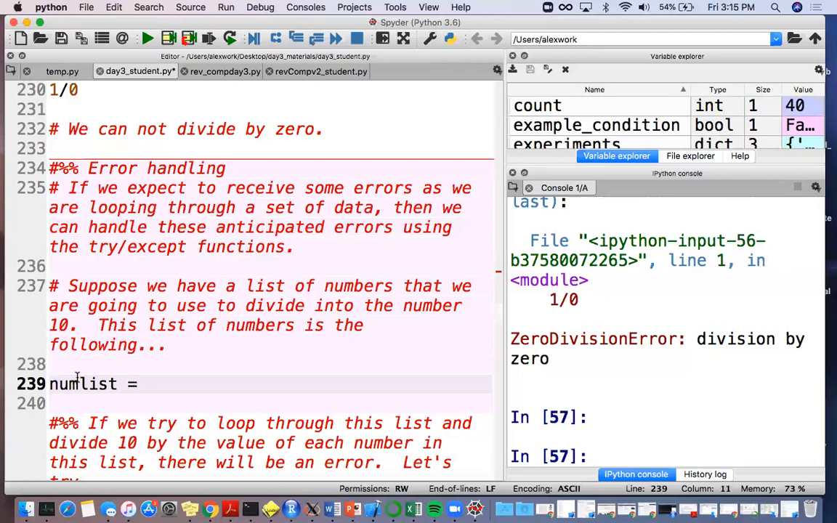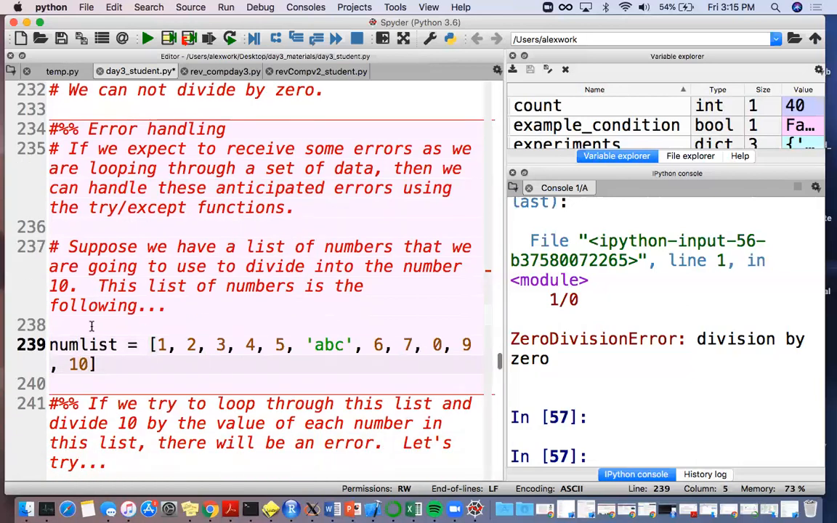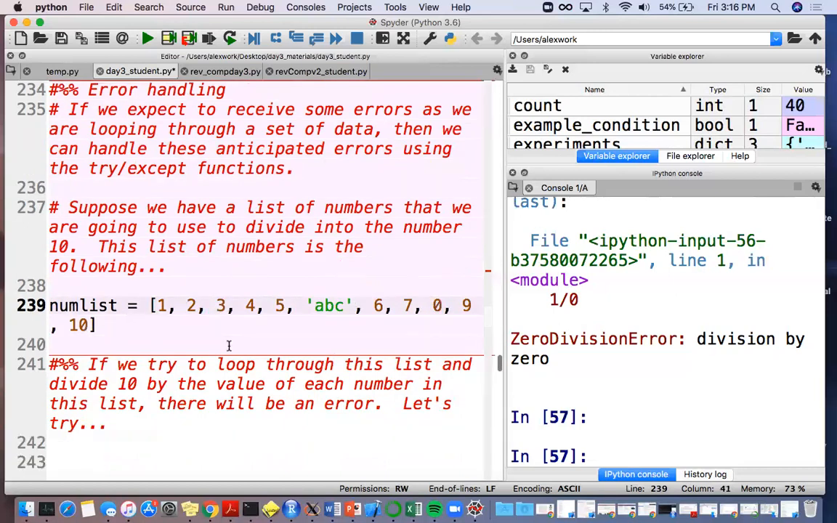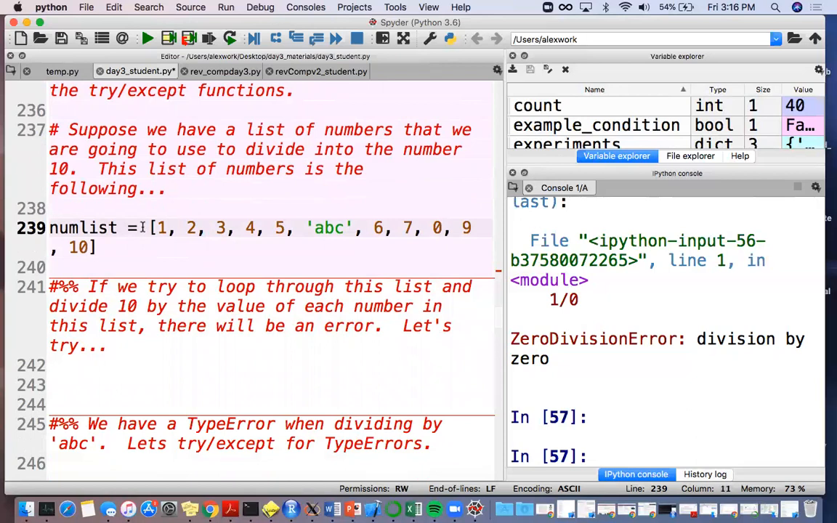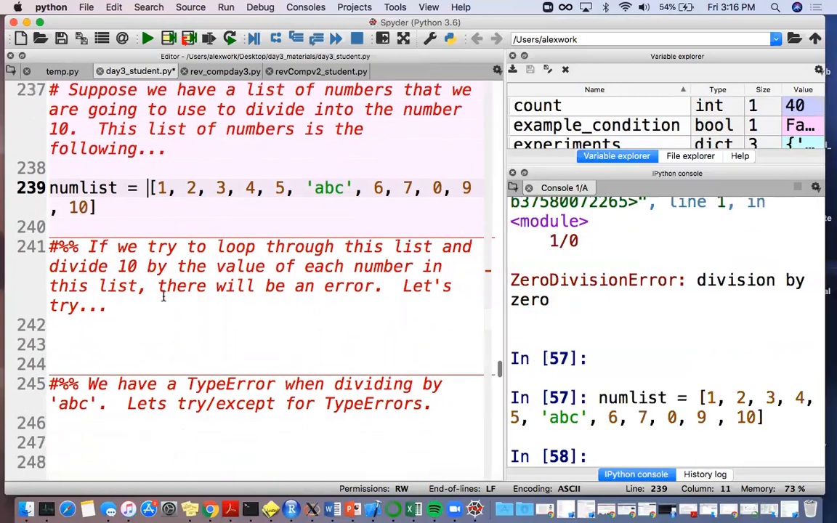Let's make a short version of that scenario by defining what I'll just call num_list. And in here, I'm going to type some numbers as a list: 1, 2, 3, 4, 5, letters A, B, C, 6, 7, 0, 9, 10. So I have this num_list. Most important part is a bunch of numbers, and in these numbers I have also the string ABC and, importantly, the number 0, because we're going to trigger 2 different types of errors when we work on this. Press Control Return, so num_list exists, and now we go to the next cell.